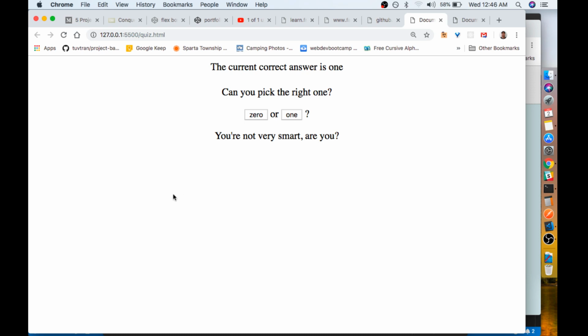What's going on here? We've got, your current correct answer is 1. You're picking 0 or 1, right? This is determined, well, I'll show you in the code, but this is going to change. The correct answer will change and it's randomly picked. And you get to pick. If you click the right one, it tells you.